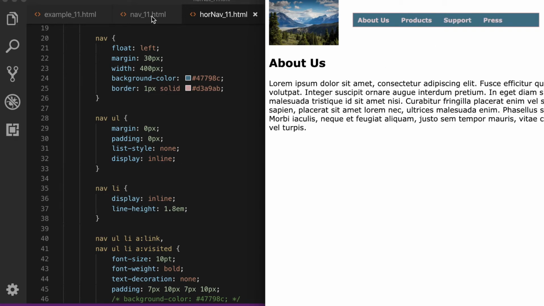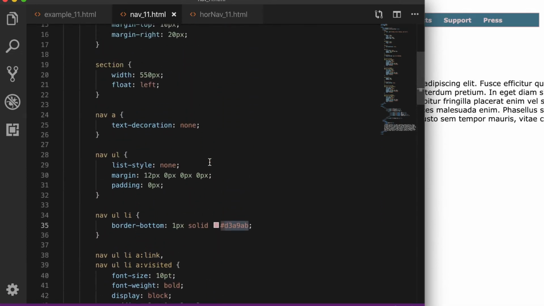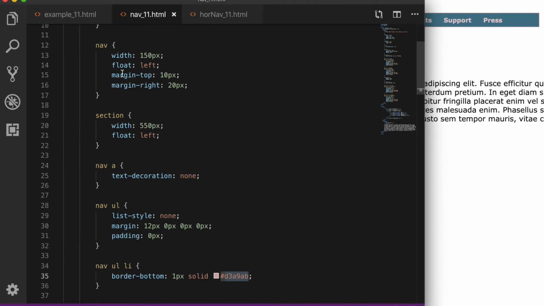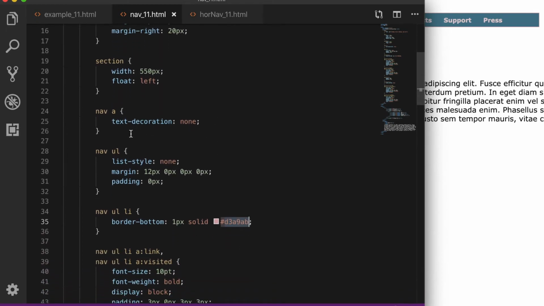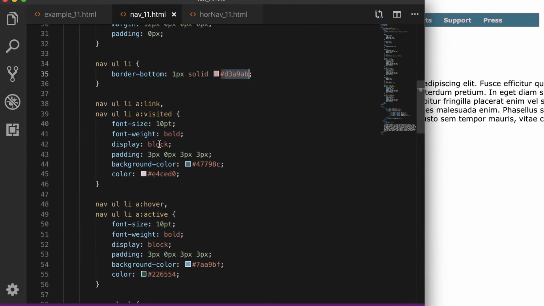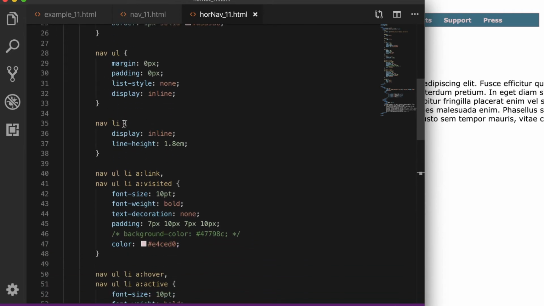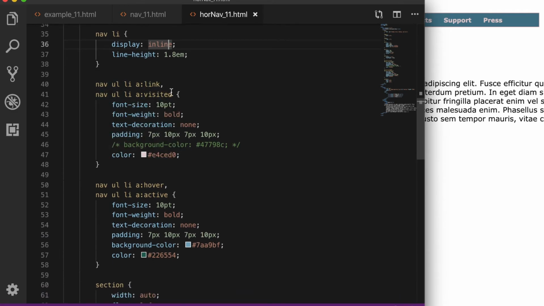This is that key. Notice how in the vertical one, we floated it left. We did text decoration none, and we did display block. So now we have our list items inside that unordered list. Display inline again, set the line height. And when it's a link or visited, the same type of thing applies here.